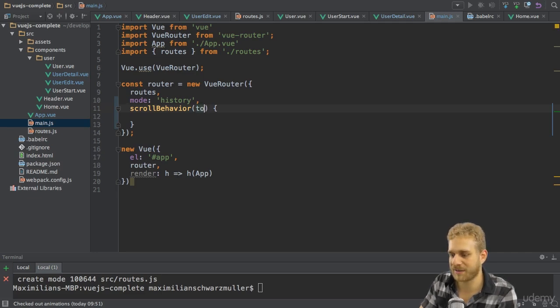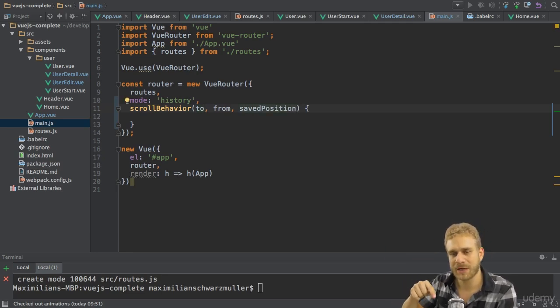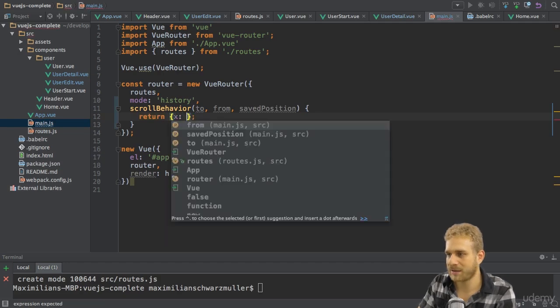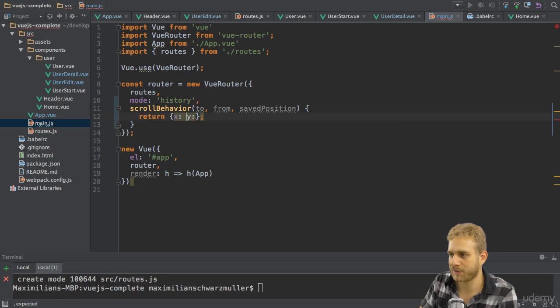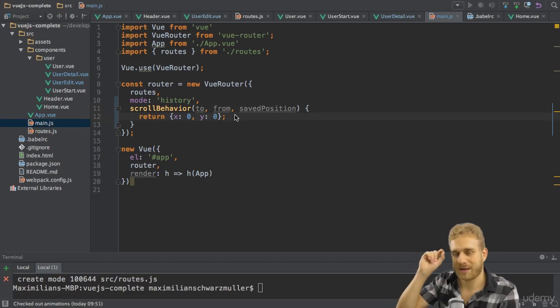This method has 3 arguments: to, from, and the savedPosition. In case we were using the back button and the user scrolled down a bit, the browser automatically saves the position, and we can use that position here too. Now, this function expects to get back either an object with an x and y coordinate, where we specify where to go, for example, x 0 and y 0, or a selector, so the tag we had before, so this ID of some element.